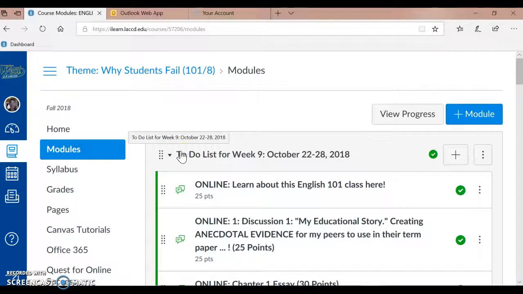We're in an 8-week semester, but it's listed as week 9 because it is week 9 of the regular 16-week semester. So I have it listed as week 9. This week is October 22nd through 28th, 2018.